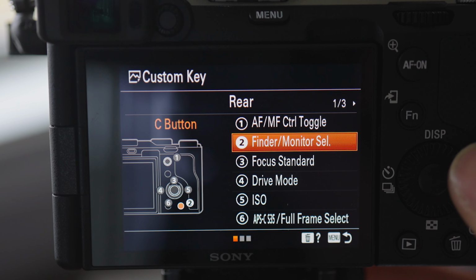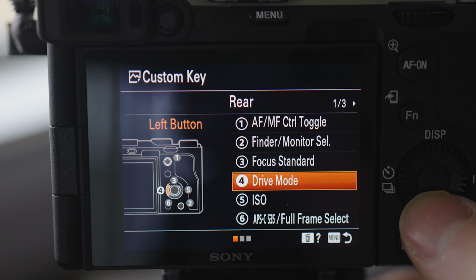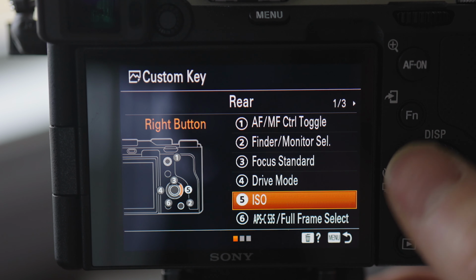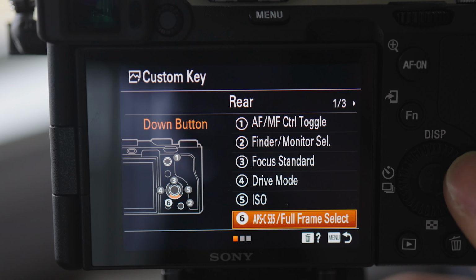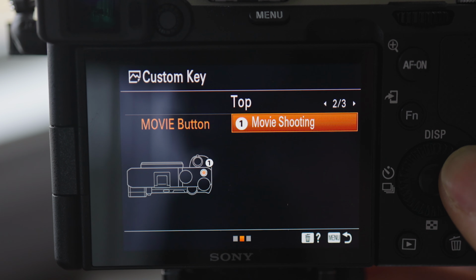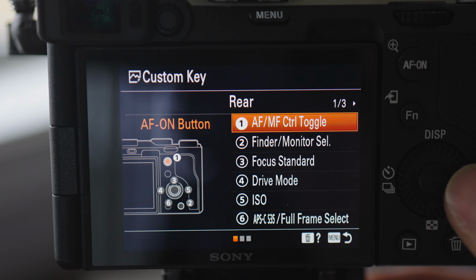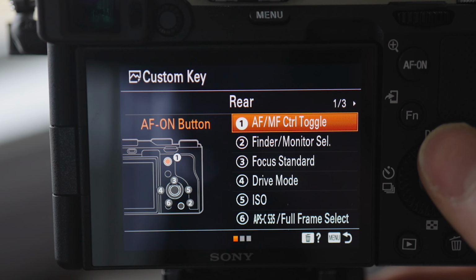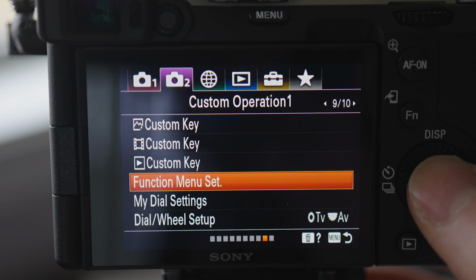This will toggle off my finder monitor when I do want to use my eye monitor. Focus mode, I do change that from time to time. Drive mode, I do change that, especially shooting photos. ISO, I like it on that right click. That's nice because I keep my shutter on my wheel. APS-C, full frame, that's really nice that this camera can crop in when you need it to, and I keep that right on the bottom. Movie shooting on top, focus hold on the side, and yeah, those are my custom buttons. And then you have your aperture wheel on top, your standard shutters right here on the wheel, and that's how it's set up.